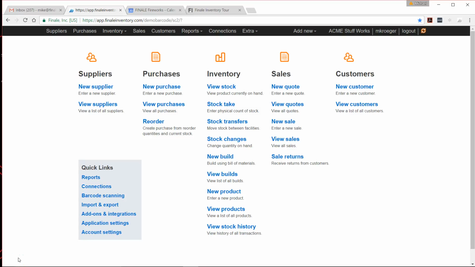Going to give you a quick video on the topic of activating and deactivating products. So within Finale Inventory, you cannot delete anything. So you can use what we call deactivate to make a product inactive. And you can also bring it back from inactive state back to active.